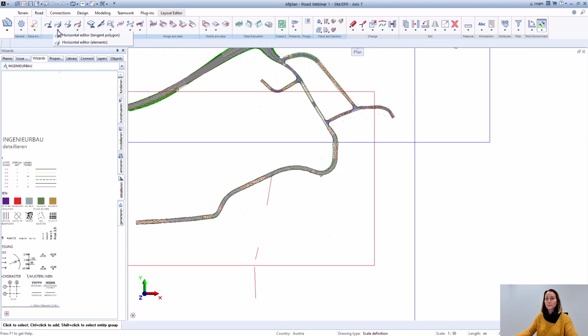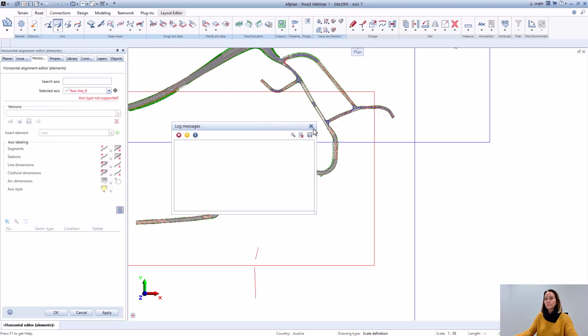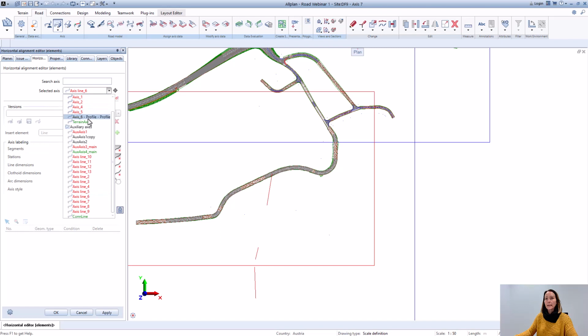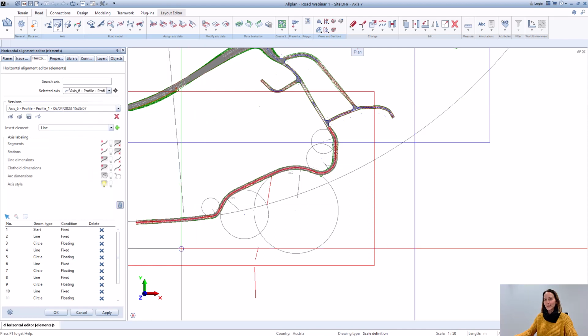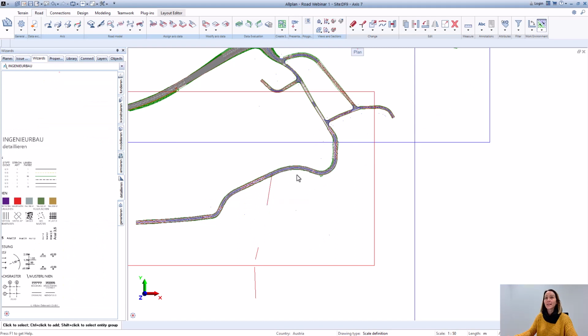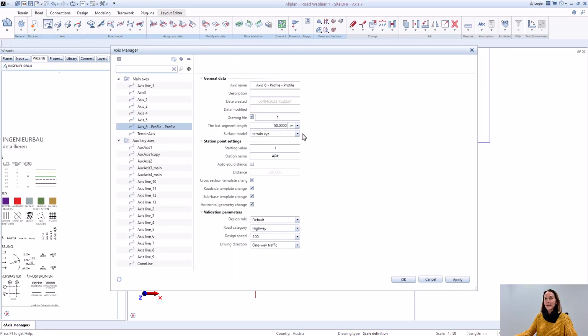We will use the horizontal editor elements and select axis 6. There are more axes. Of course, I forgot we imported this, but to create a new axis, we first have to go to the axis manager, and we have to create an axis. So right click on main axis, create main axis, name it axis 7. Here we choose the terrain. Here we will have the inner city road. These things are not so important now, but just so I can show you that you can select here the things that you need.